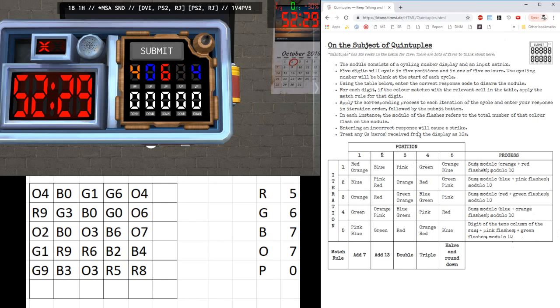This should be the version of the manual you see. Treat any zeros received from the display as tens. Like this, 0 is actually a blue 10. It's just you can't display a 10 on a one-digit display. So, let's go through this list. Let's see which colors match.